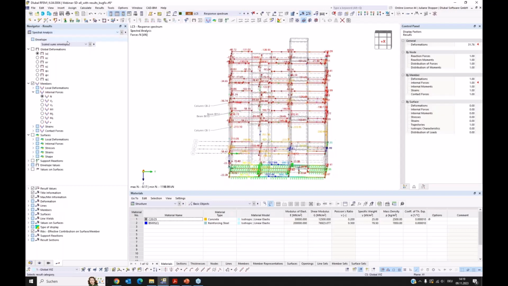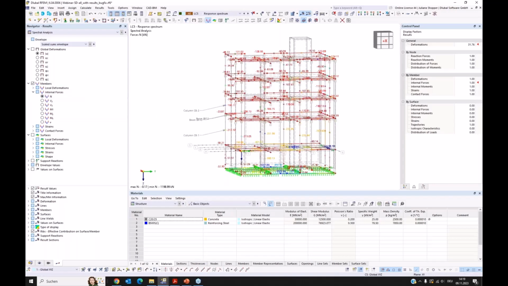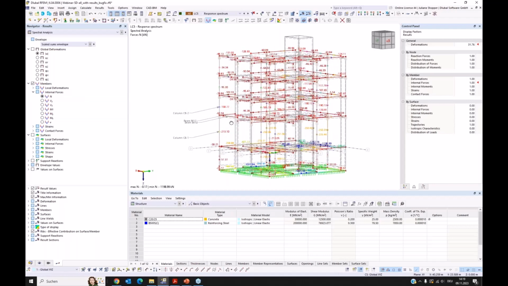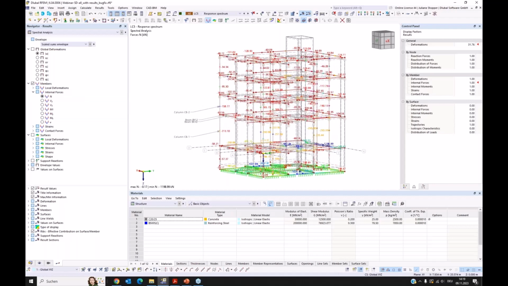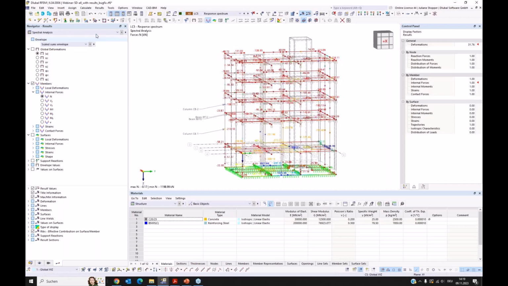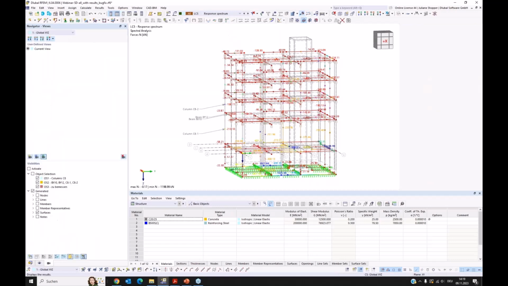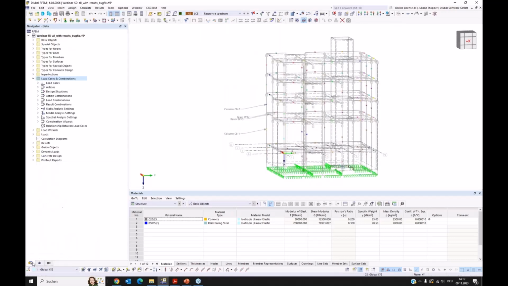In the response spectrum, here spectral analysis, you can check the internal forces that come from the response spectrum in the members. These forces then are taken for the result combination and later go into the concrete design. Okay, so this is a short view on results. I will again switch them off and we go back to our navigator.